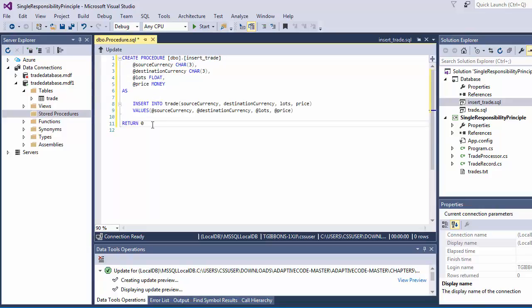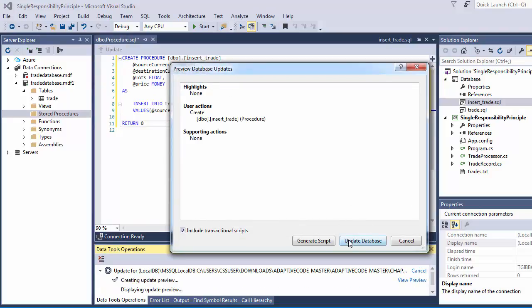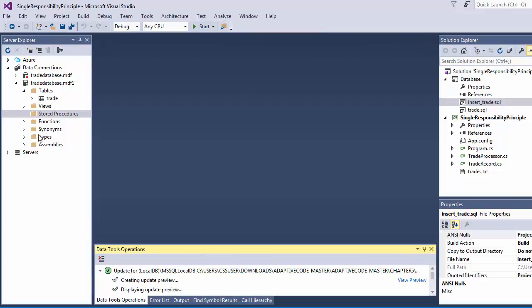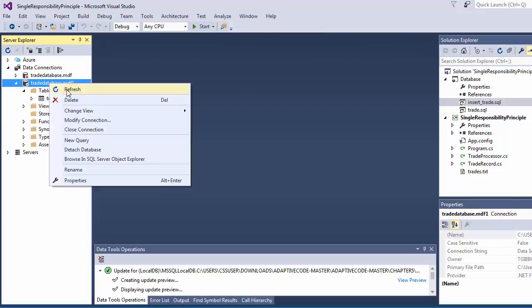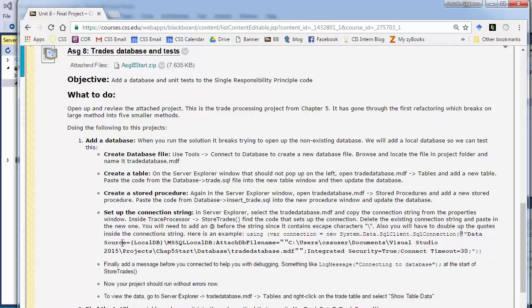Okay, and I'm going to update the database. I can close both of these and refresh my database. And you should see, again, the trade table and the insert trade stored procedure should be in your database. So now we can use that. So that's creating a table, creating a stored procedure. So now we're ready to go. We can connect to that.